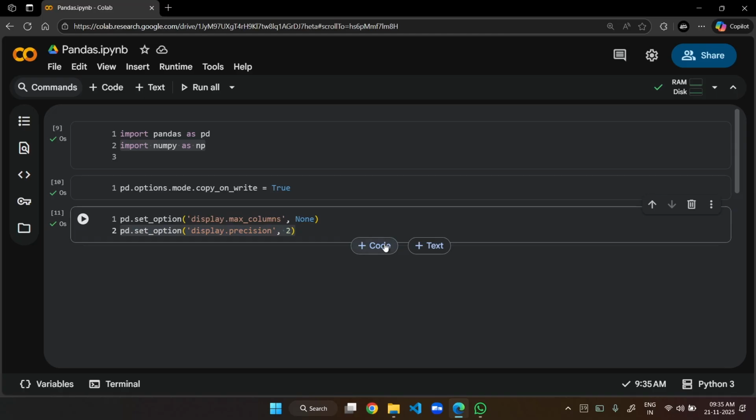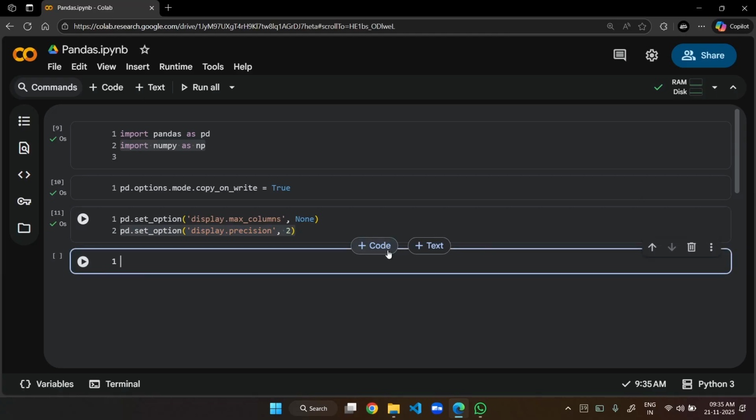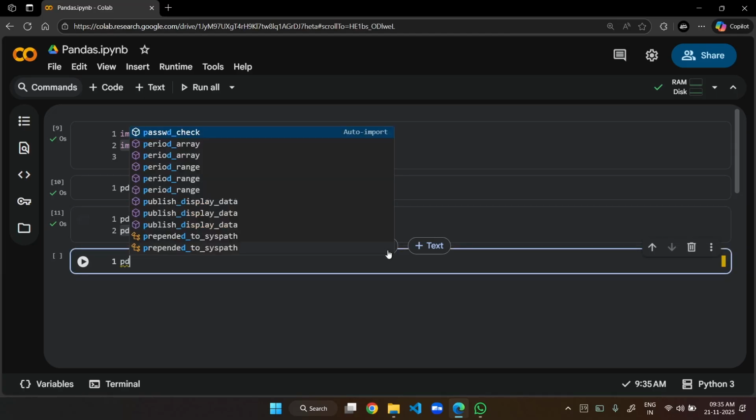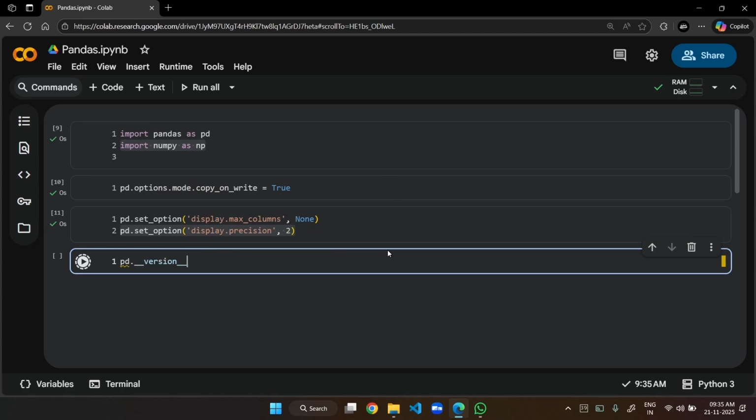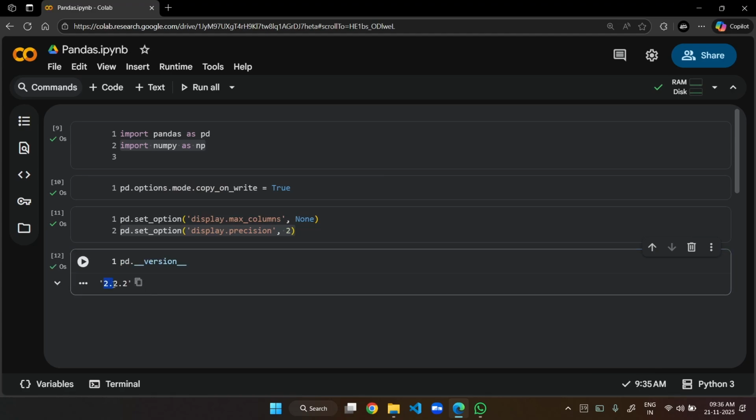Finally, let's just check our pandas version as well. pd.__version__ should be greater than 2.0, which will have all the modern features we'll be using today.